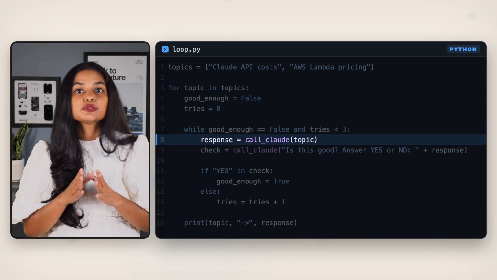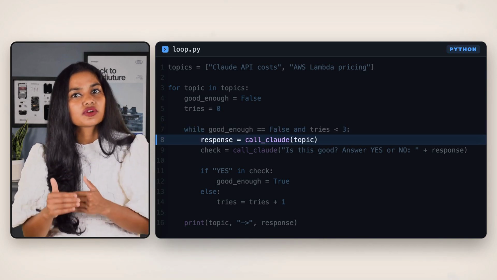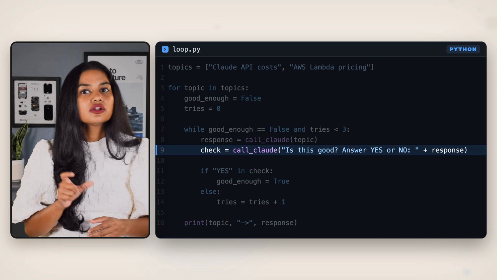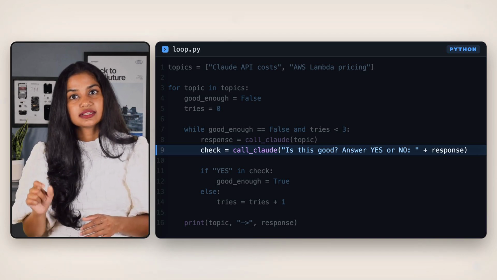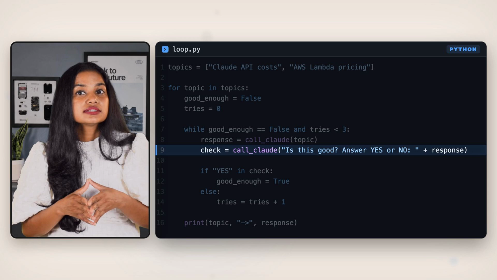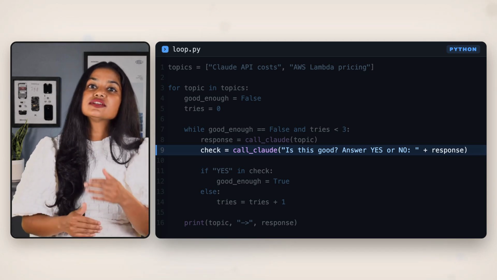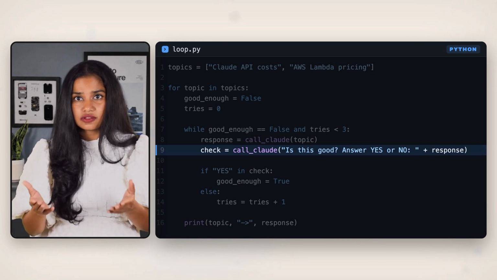response = call_claude(topic). We ask Claude to write this description, same as before. check = call_claude("Is this good? Answer yes or no" + response). And here's the new trick. We ask Claude a second time, but this time not to write anything new. We ask it to judge the thing it just wrote. Is it good? Yes or no?